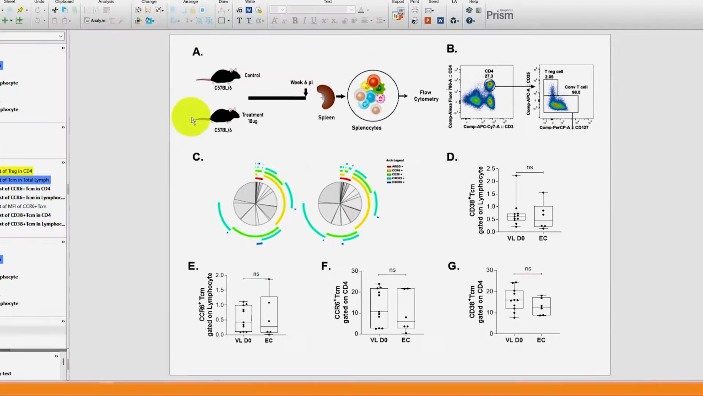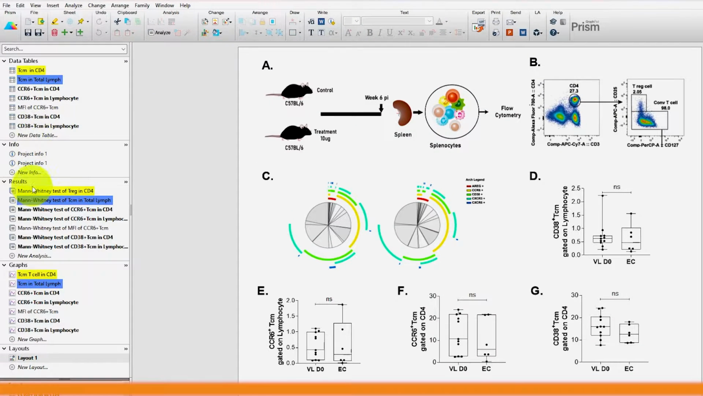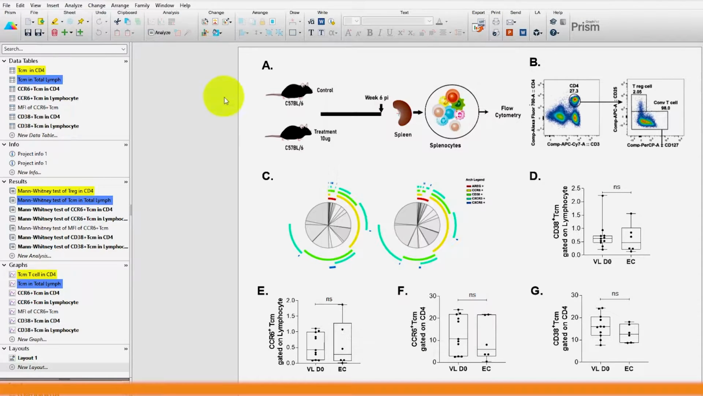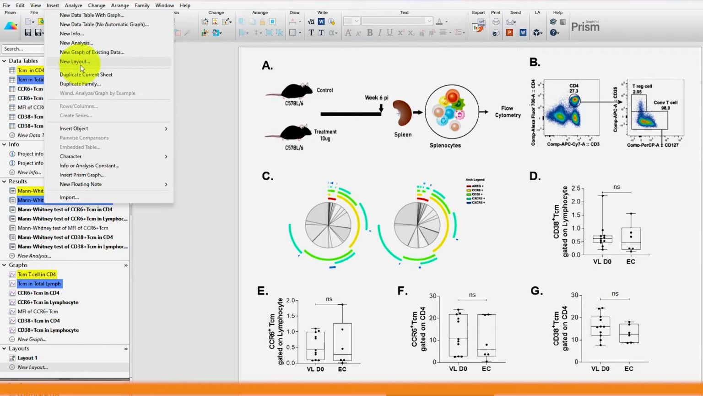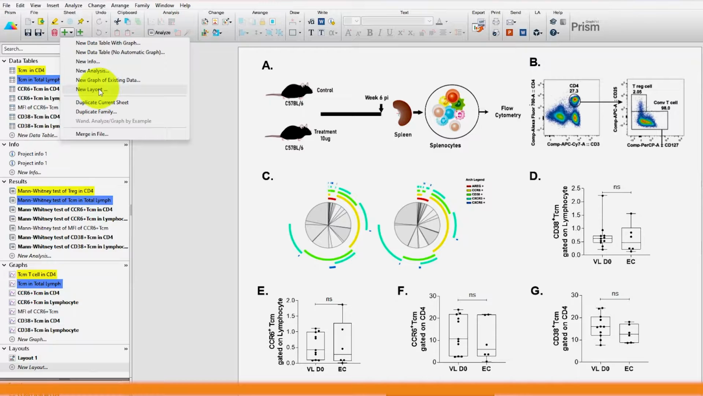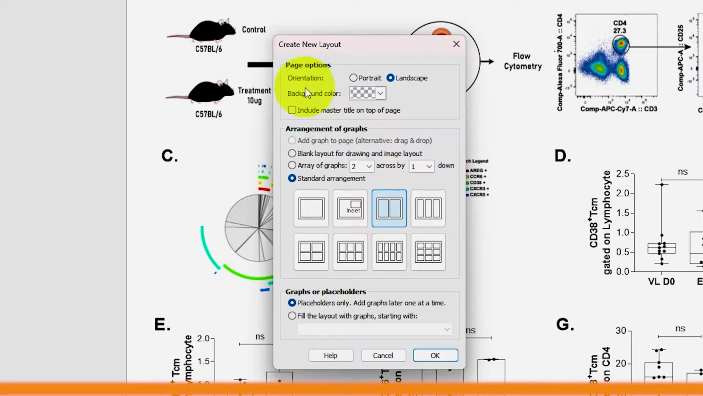So let's start. Here you can see on my desktop I have already opened an analyzed Prism file. At the left side you can see the data table, result and the analyzed graph, and below the graph you can see the layout. If you click here on the new layout, this opens a new window to create a new layout. You can also get this option if you left click insert, you can see the new layout option. And also from the plus button icon here, if you click on the small arrow, you can see the layout option.